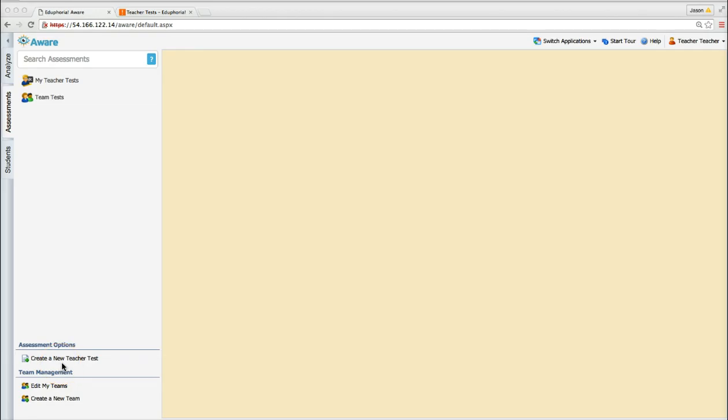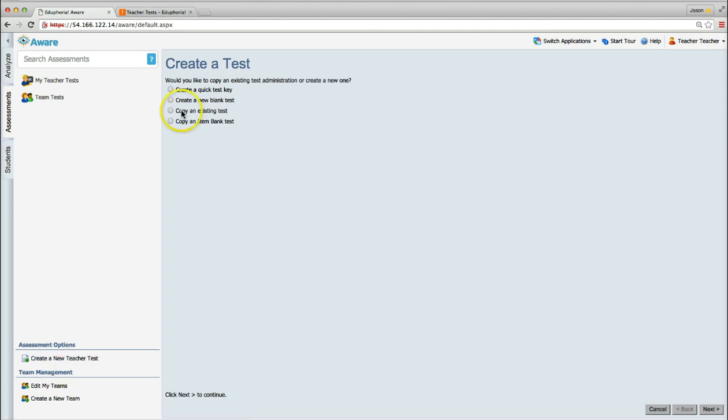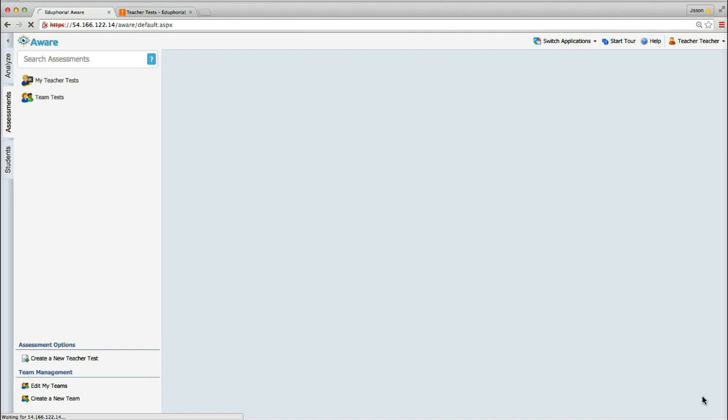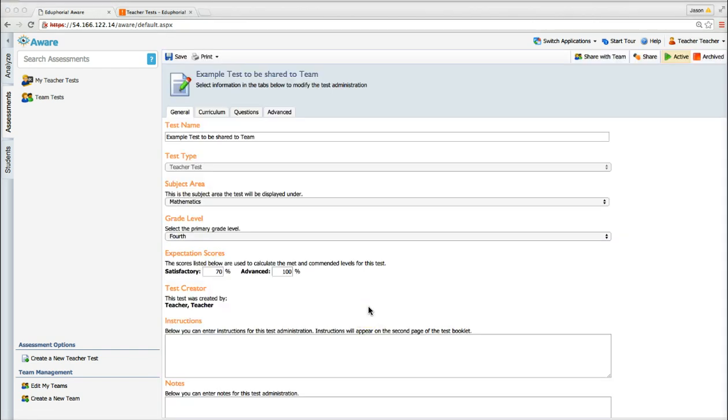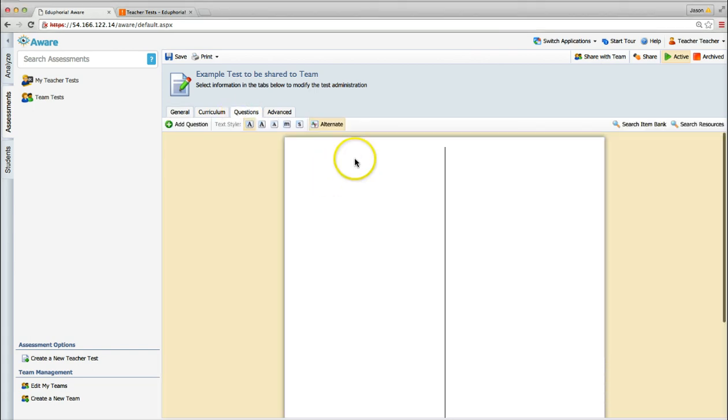To create a team test from scratch, first, create a teacher test by clicking the Create a New Teacher Test option near the bottom left of the Assessments tab in Aware. Follow the wizard until you reach the test editor page. Once at the test editor page, the teacher test can be shared to a team at any time. It is up to the test author to determine how much of the teacher test must be complete before converting it to a team test.